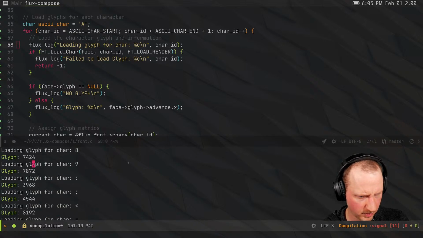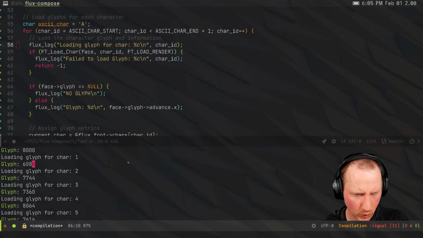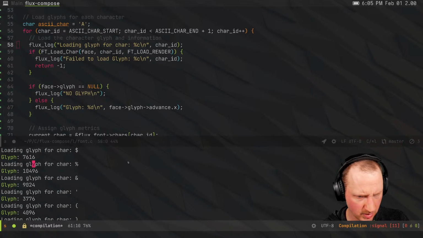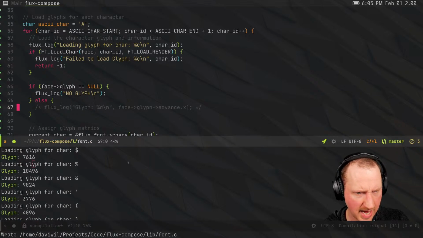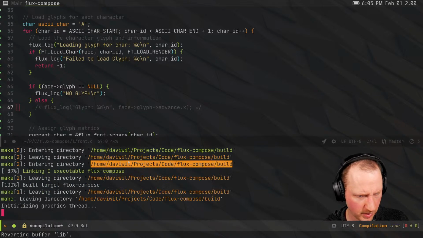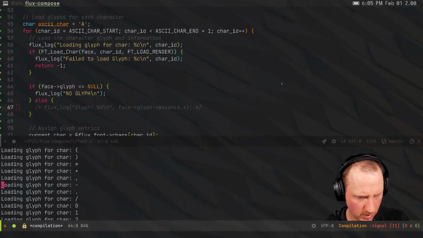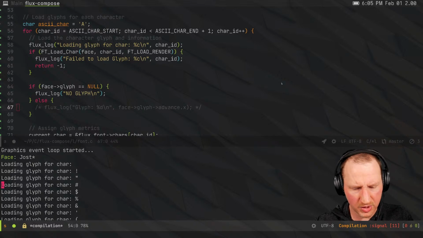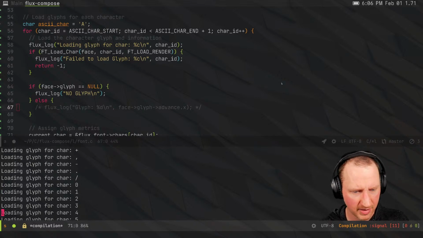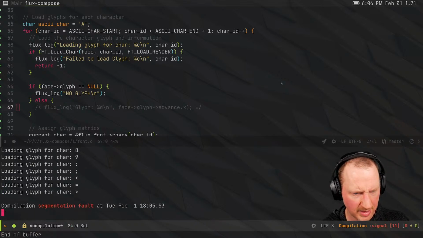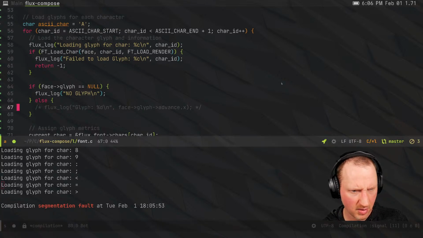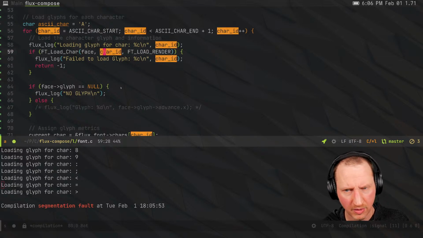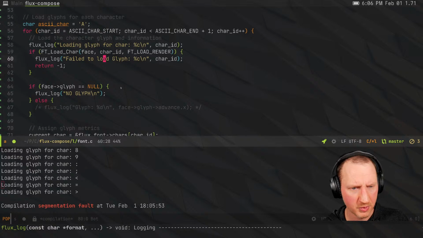Okay, glyph. What am I writing? Okay, the advanced information. That's fine. Let's not write that out because it's a lot of noise. Okay, so we're making it all the way through the basic punctuation, and then somehow we hit a character that seems to give us nothing, or gives us an error of some sort, which is very strange. It doesn't return an error though. The flux FT_Load_Char doesn't actually return anything that indicates there was a problem.